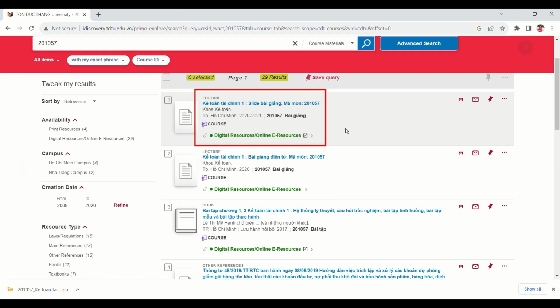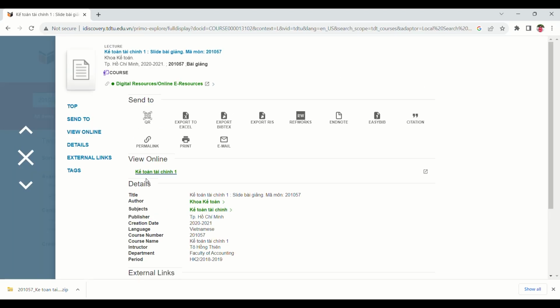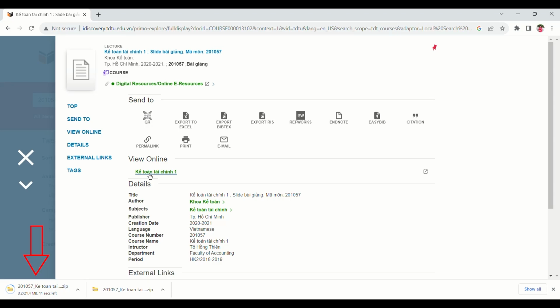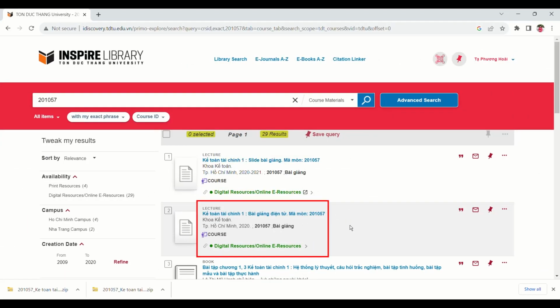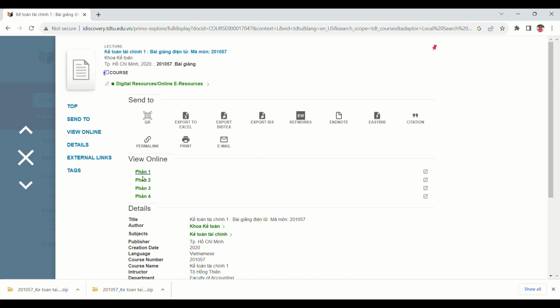Lecture slides. Depending on the policies of each course, lecture slides can be viewed online or downloaded with on-campus access. E-lectures or video lectures. You can read online if using on-campus access and already logging in by student portal account.